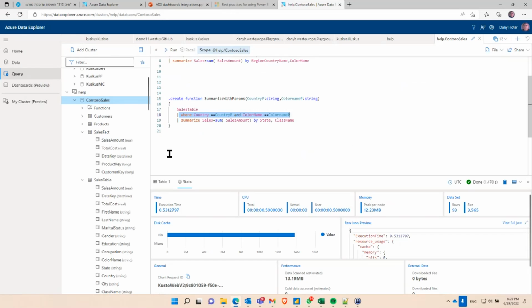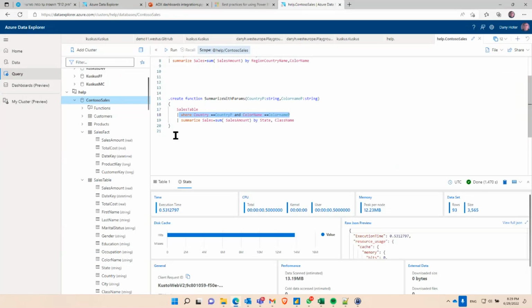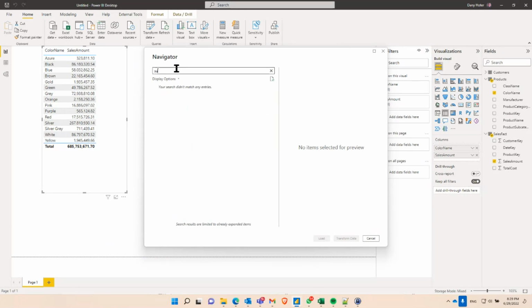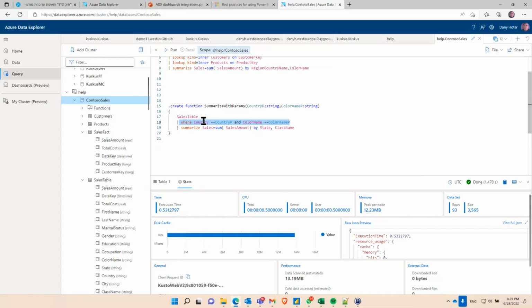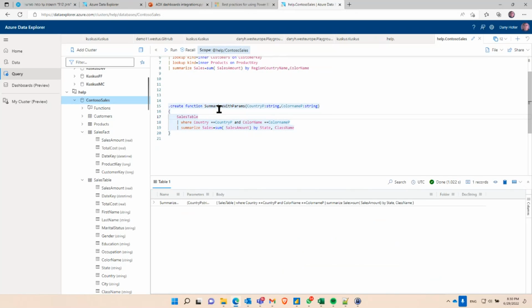Let me just go back. What was it? Summarize with params. Where is it? Right. Why don't I see summarize? Did you create it? Like you have the script, but did you? Let's make sure.